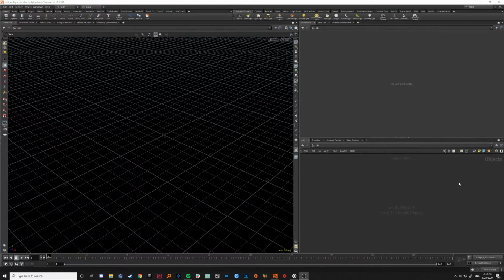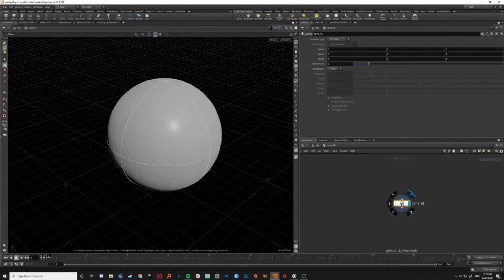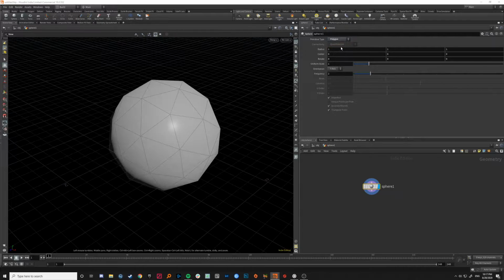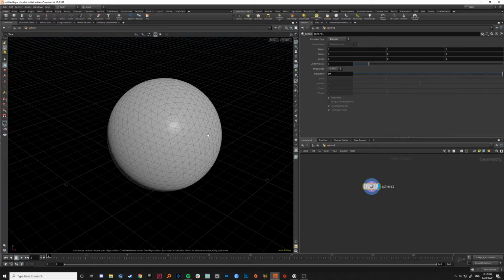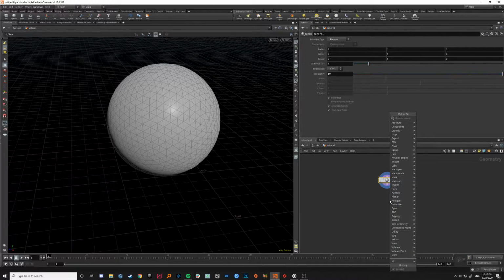Alright, let's get started. Okay, I'm going to start with a sphere and dive in. Now I want to change the sphere from primitive to polygon. Then I am going to increase the frequency. Then next I want to add a divide.